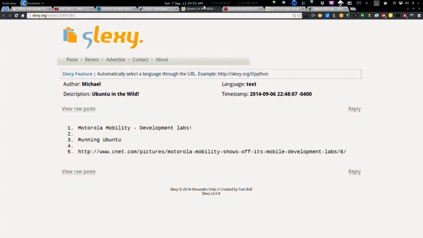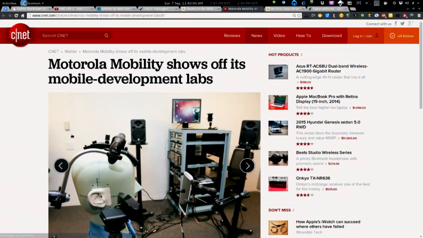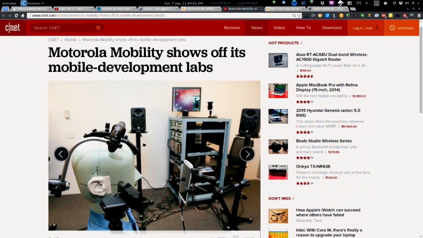Alrighty. Our first one comes in from Michael. Actually, I think 4 or 5 folks sent this one in, but I noticed Michael's email first. He says, I spotted Ubuntu in the wild in the Motorola Mobility Development Labs. Check it out. Nice. And he includes a photo to a CNET article. Boom, right there, Matt.